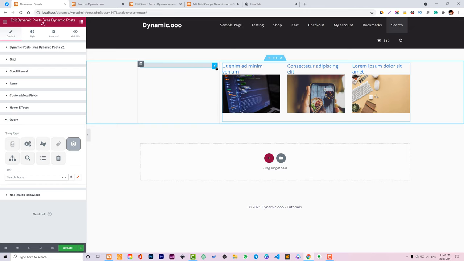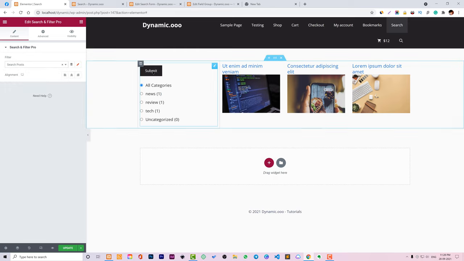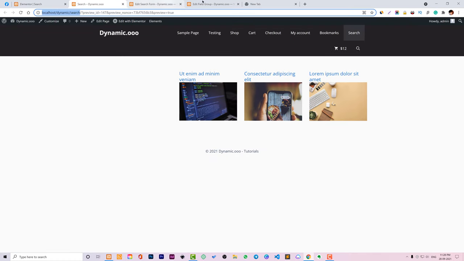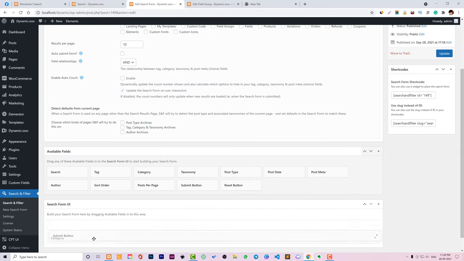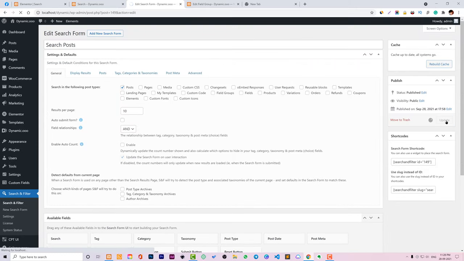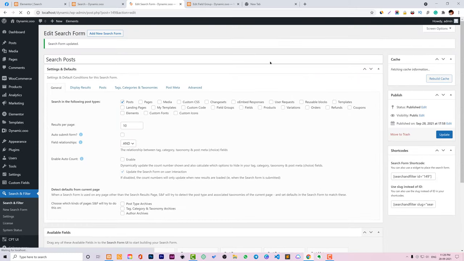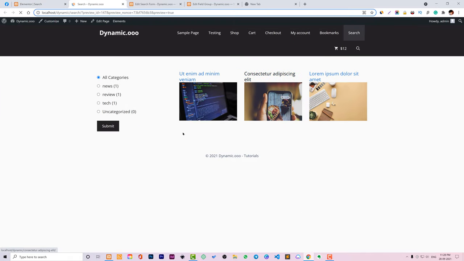Now what we have to do, we have to select this form right here as well. Okay, now we got it, but what mistake we made: we just used the submit button on top, but it should be below all the other fields. Now let's update it, and update our page, and let's see what we have got. Okay, so this is a nice search form and all these posts.